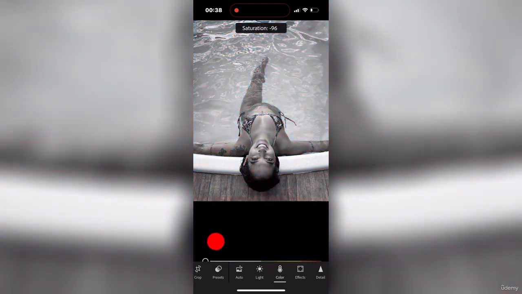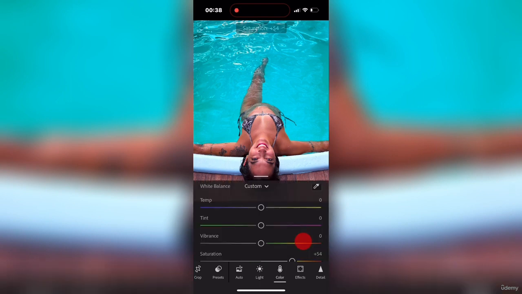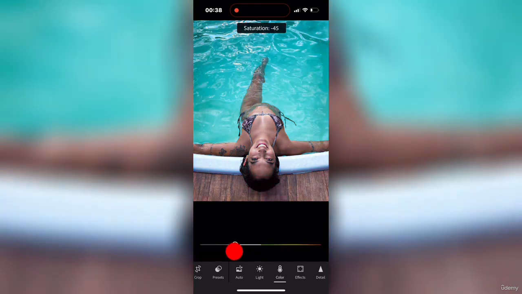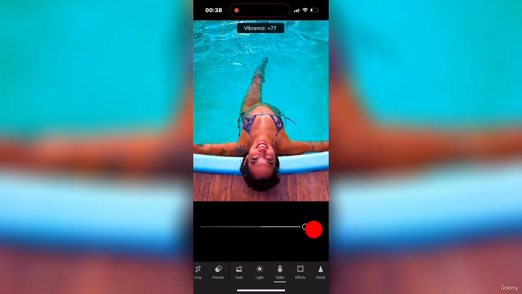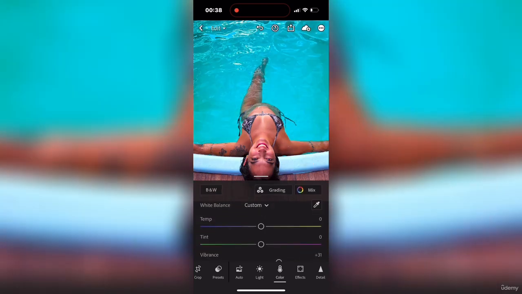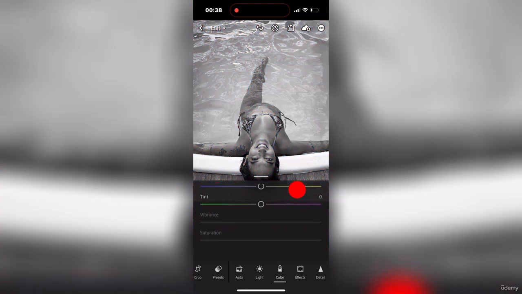The other option is the saturation of the photo. If you increase it, everything has more saturation in the colors, and if you decrease it, you have a black and white photo. The vibrancy is the most important part if you want to highlight the colors. If I increase the vibrancy, I have brilliant colors.